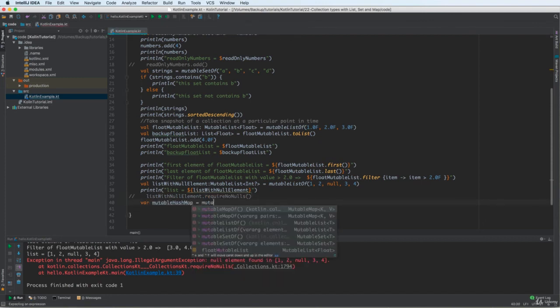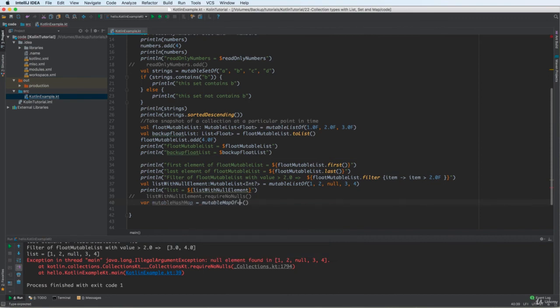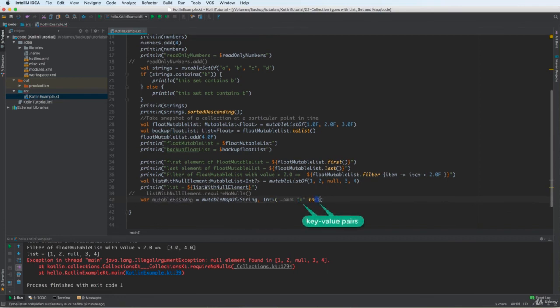And what about the mutable hash map? A hash map is something like a map, and we also have a string key and value pair, and it is hashed for optimizing performance. So for example, we have s equal to 1, where s is the key and 1 is the value, so it is a key-value pair. And similarly y is 2, another key-value pair.